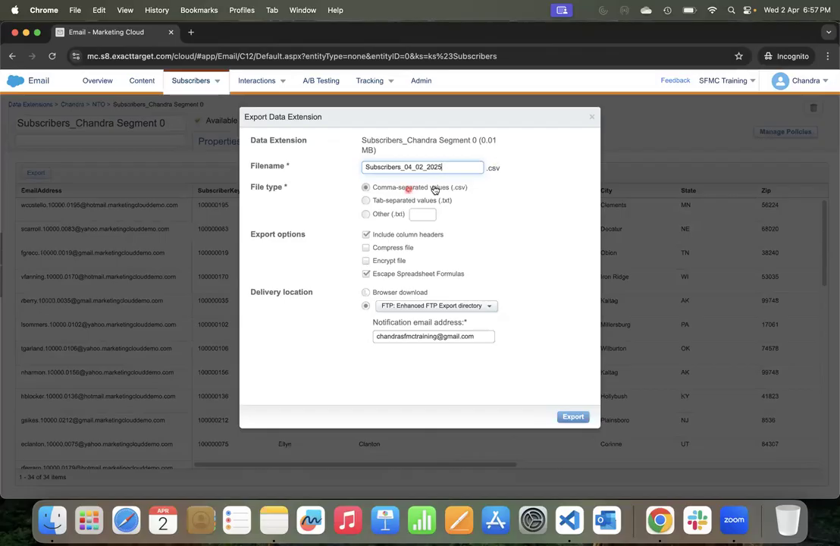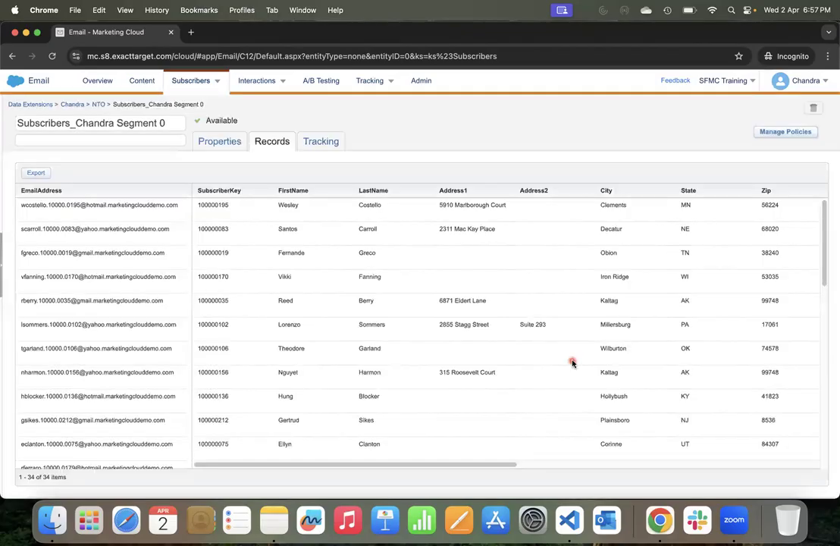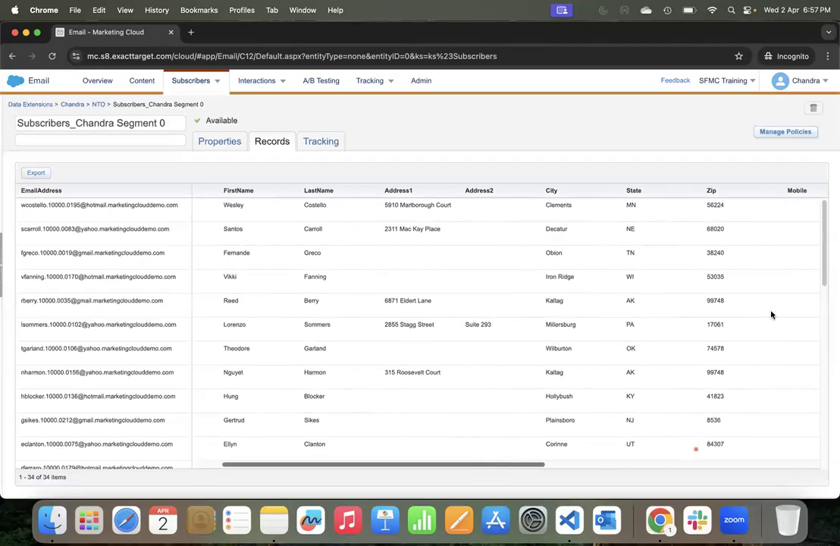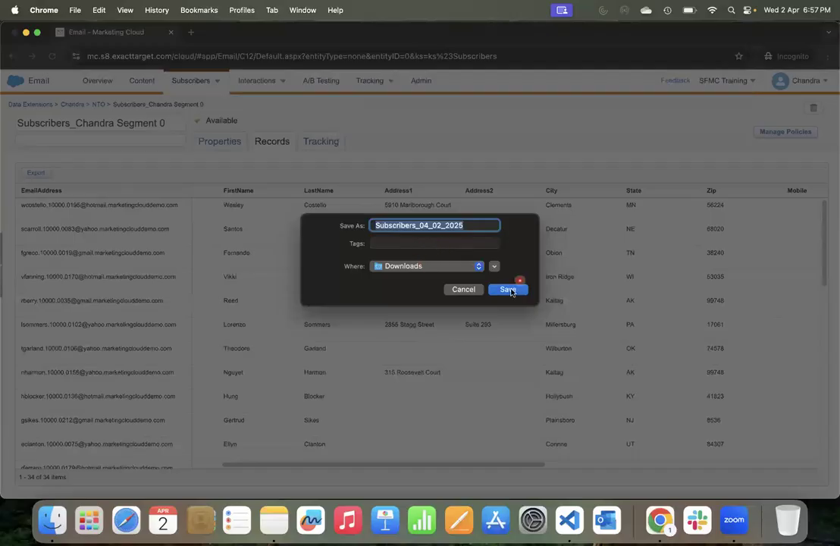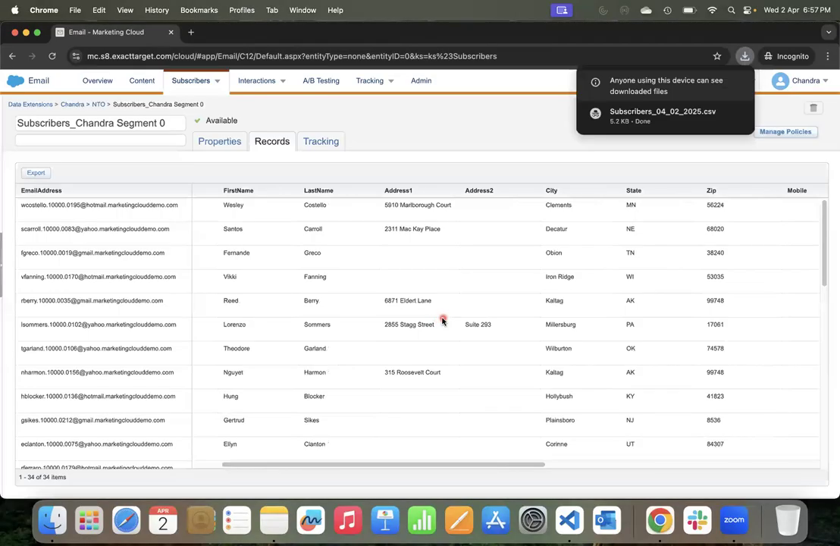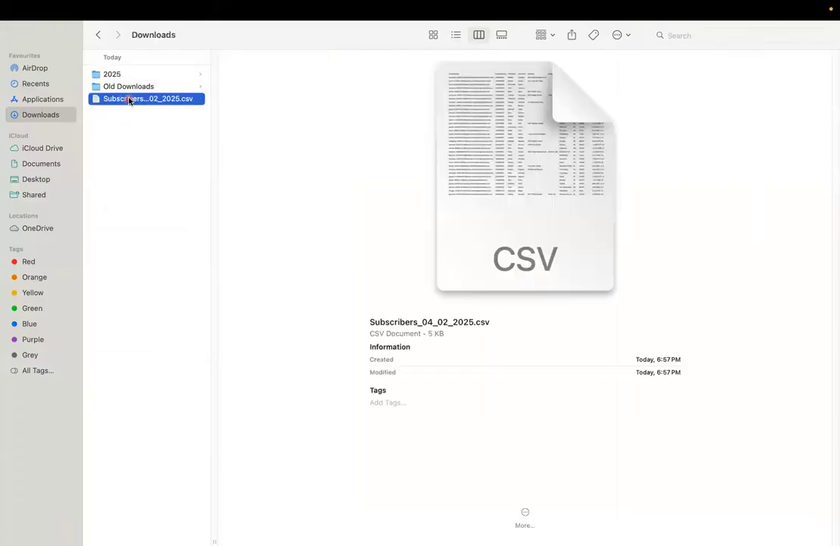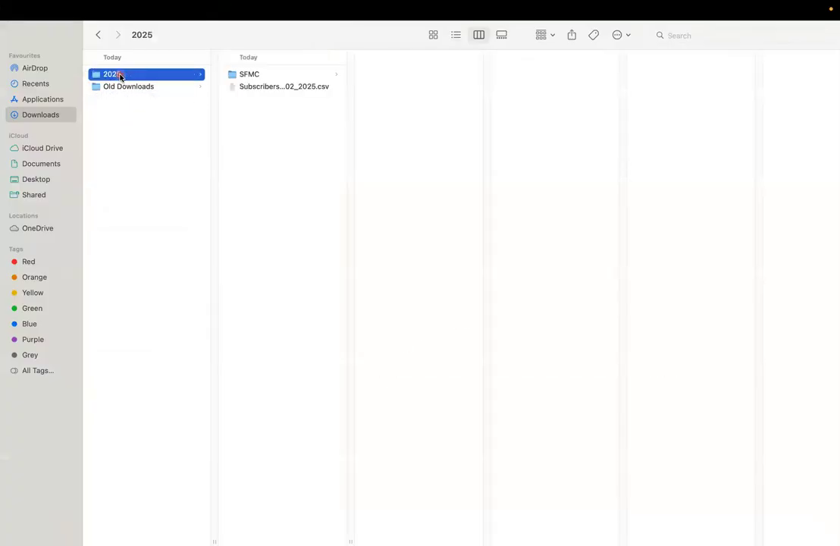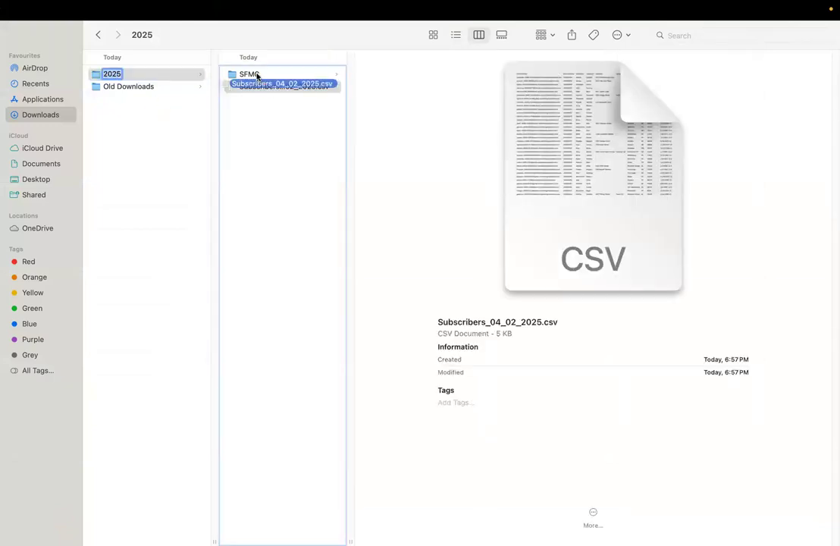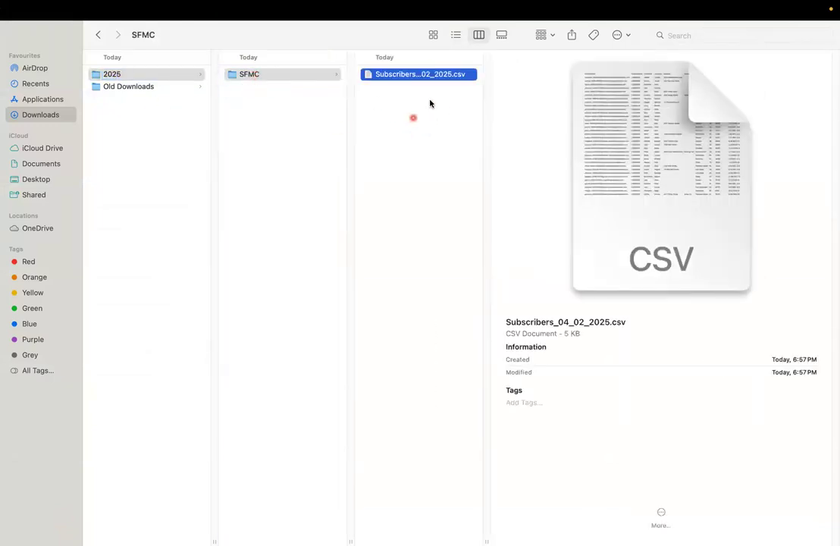This is the file which is required for downloading. I'll go with browser download, export. Wait for the screen to load and automatically the file will be downloaded. And now I have to just add subscribers into downloads. Done. So I'll take 1 file per day and I'll be moving with that. So I have this file. I'll move it to my folder, and here I'll move it to this folder. And I have this file.